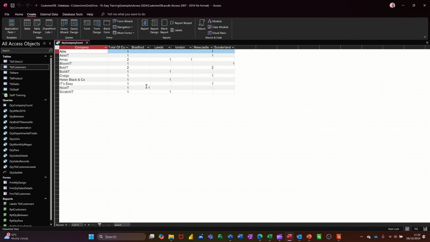And then it'll drop that information in. You get your list of companies, and then you get the total column there, and then you've got each city with the breakdown of how many members of staff per company are in that city. And that's all it is to create a simple cross-tab query. You just follow the wizard through. You might not get it right the first time, so you can run it again until you get it looking how you want it to be.